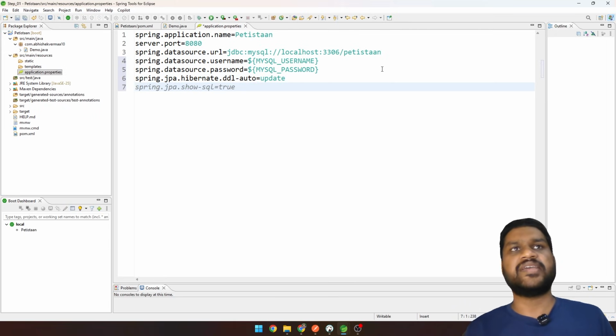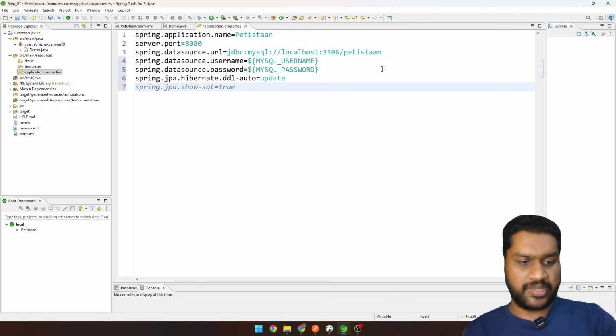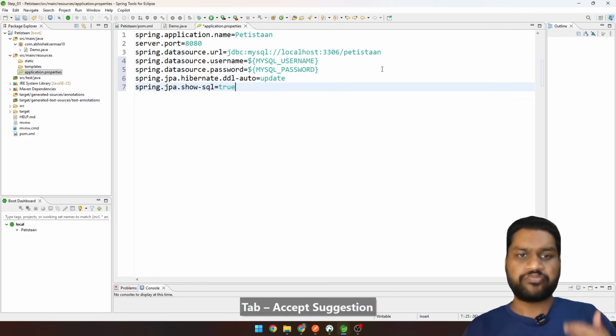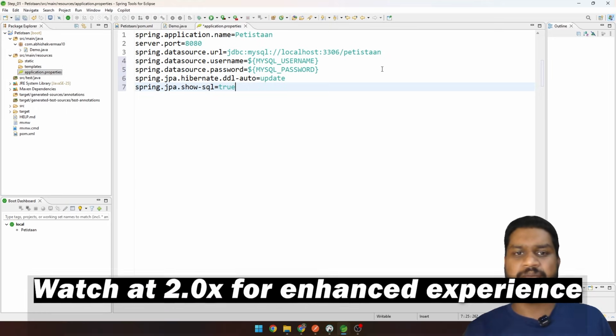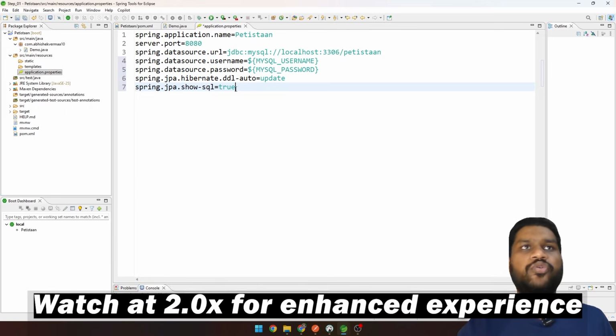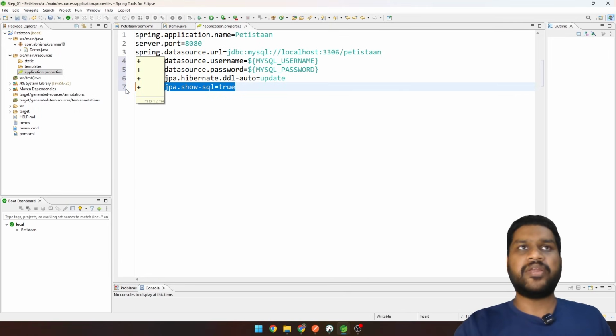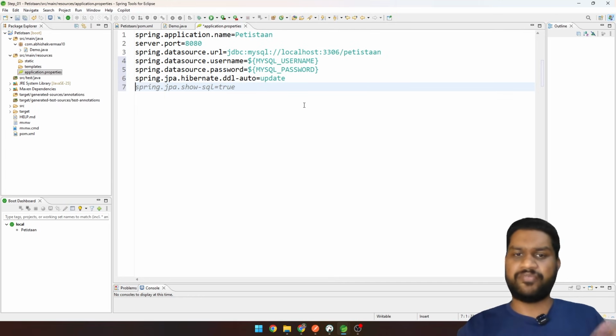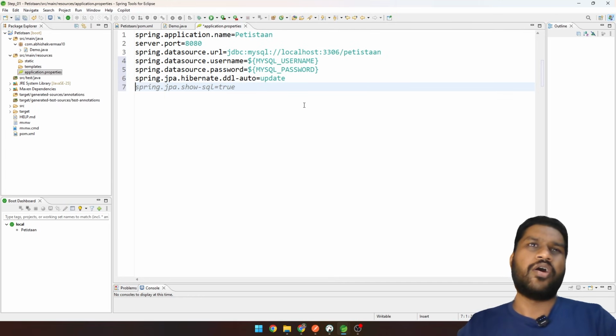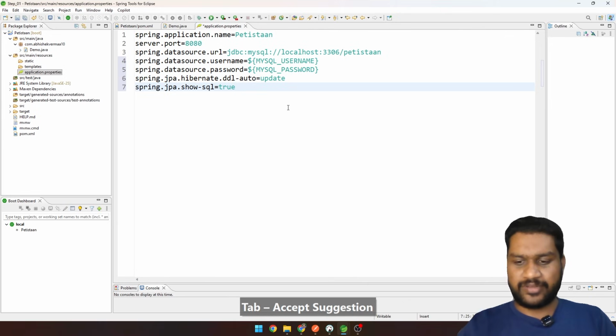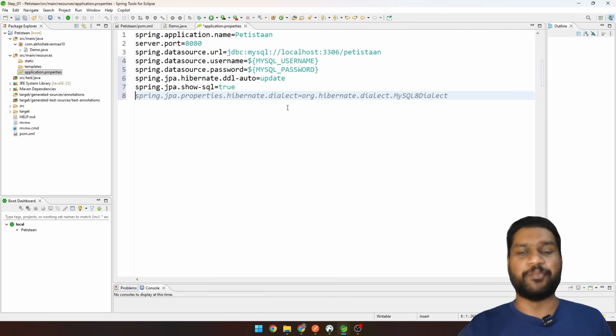Then I want to see the SQL statements in the console. So I'm saying here show SQL true. Otherwise, now we don't even need that much, so we can even remove it. Okay, so as of now let me just simply remove it. Later on if needed we can add it on our own, or let's keep it. Yeah, I mean sometimes it's simply good to keep them.